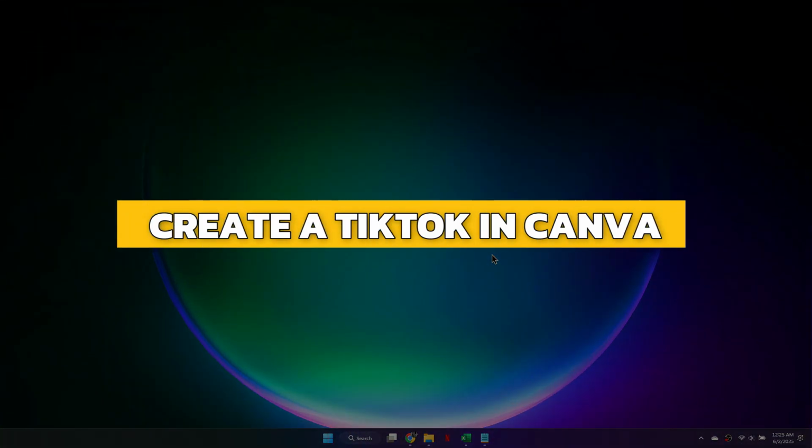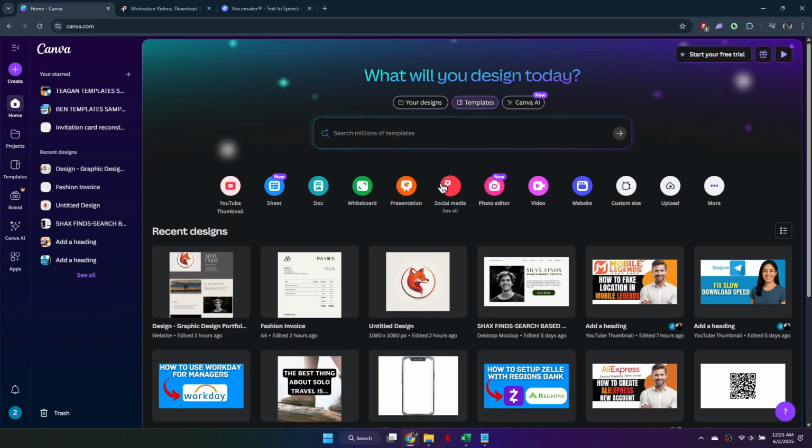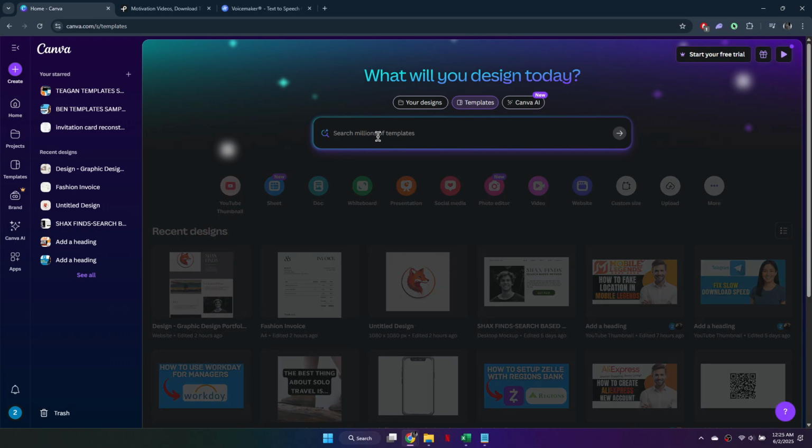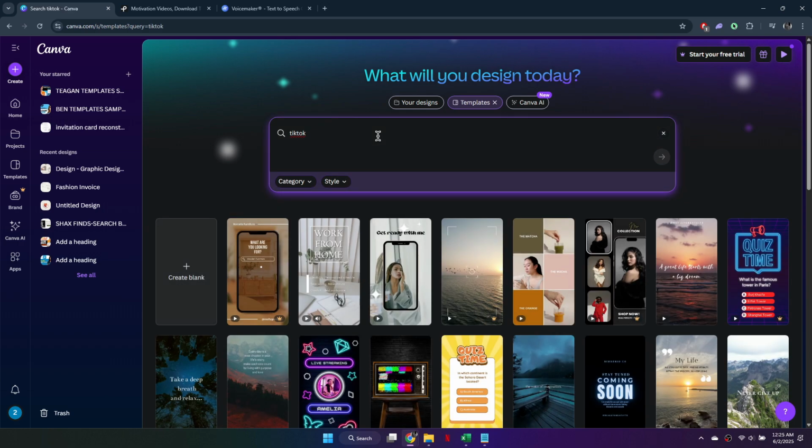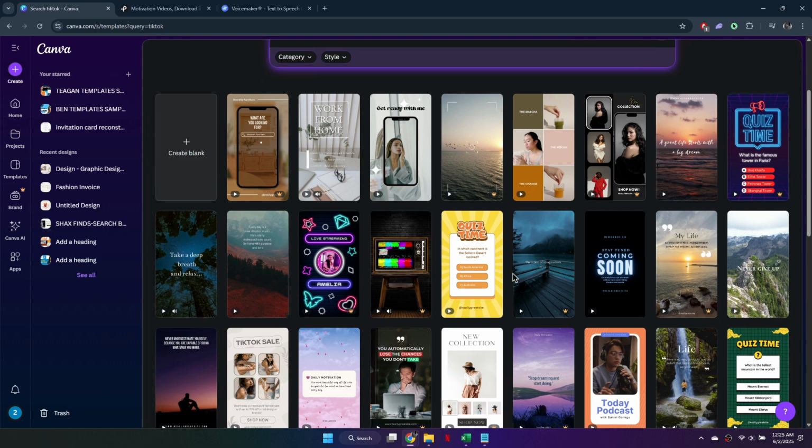Alright, let's begin. First, open your browser and go to canva.com. Once you're on Canva, use the search bar at the top and type TikTok. When you do this, Canva will suggest thousands of TikTok video templates, over 2,800 to be exact. These templates are ready-made video designs that you can customize to fit your style and content needs.